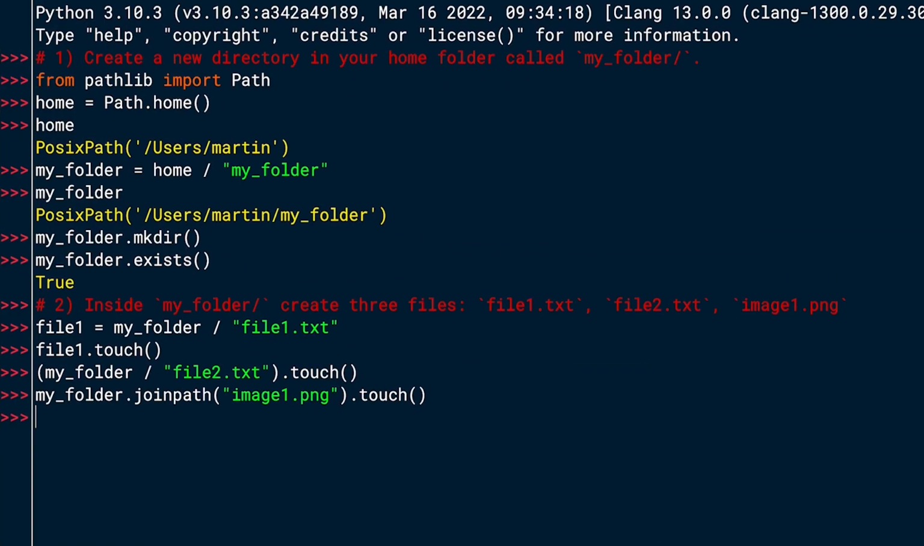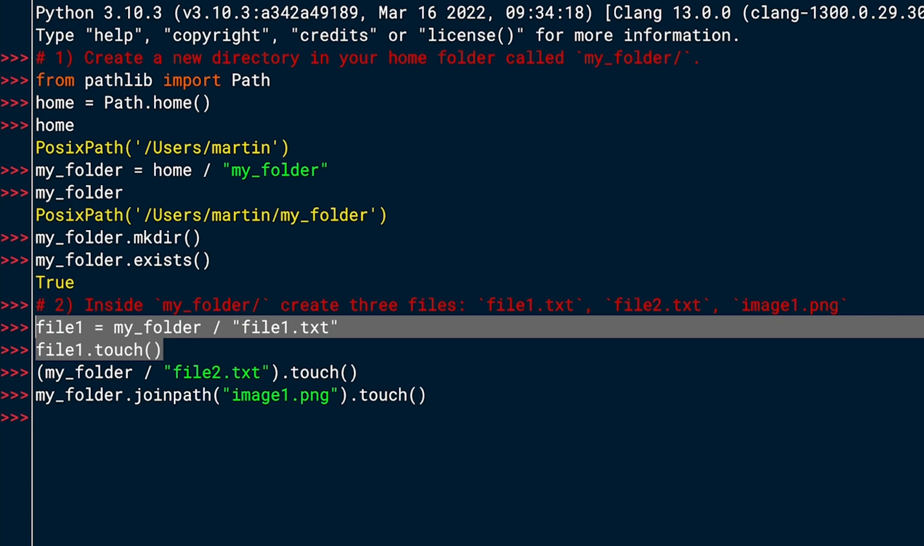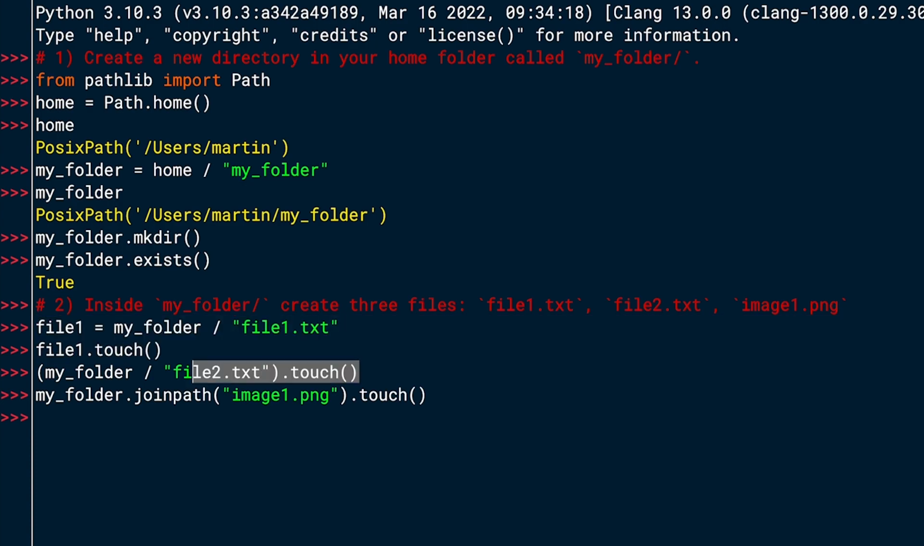We just created these 3 files, and I used 3 slightly different approaches to do it. There's none that is inherently right or wrong, but I would argue that this first approach is probably the best one because it's the most readable. This one, if you know how these path objects work and you know you need to put it into parentheses here so that Python doesn't attempt to call .touch on the string, which would fail.